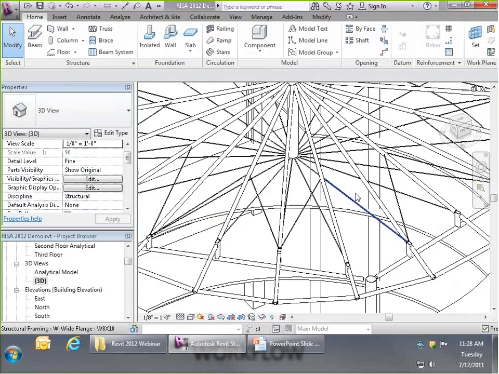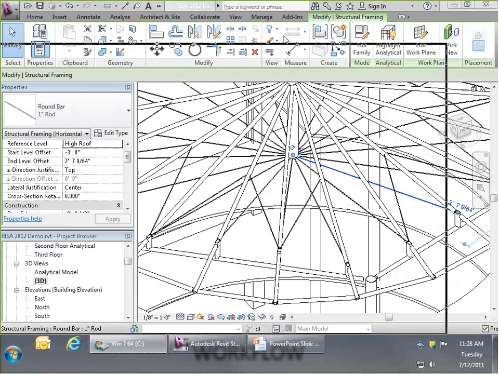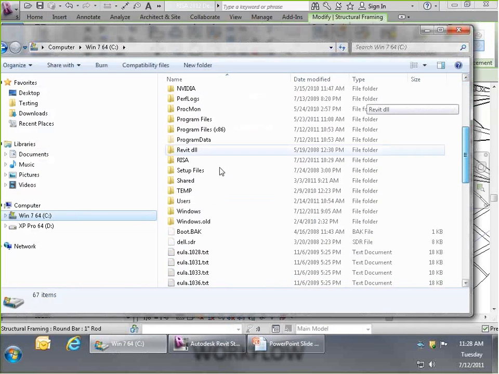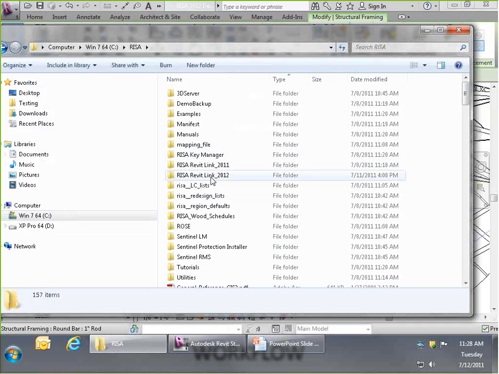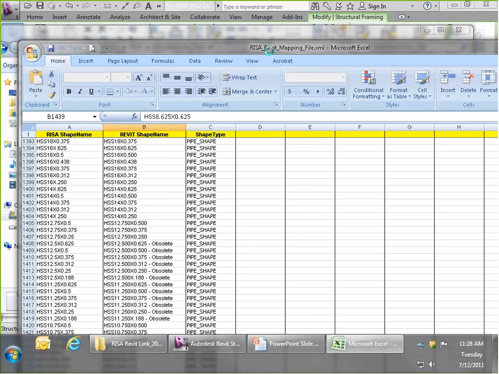The other important thing to consider is the mapping file that we have. So let me go ahead and open up a mapping file that we have available. I'm going to come onto my C drive, and in there is the RISA folder and the RISA-Revit Link 2012 folder. And in here we have this document, RISA-Revit Mapping File.xml. I'm going to go ahead and open that up.